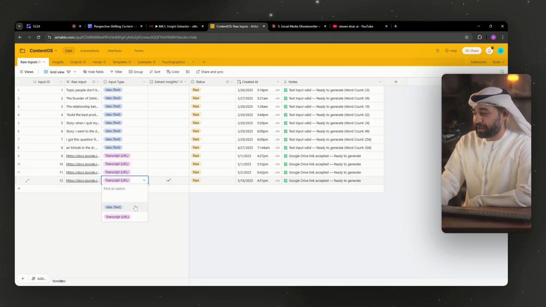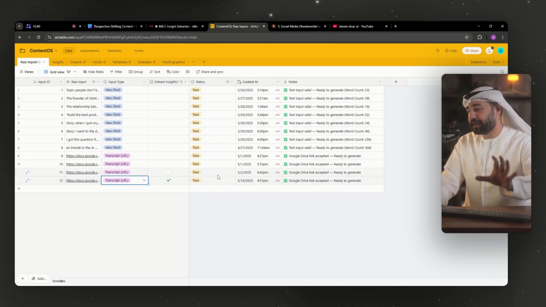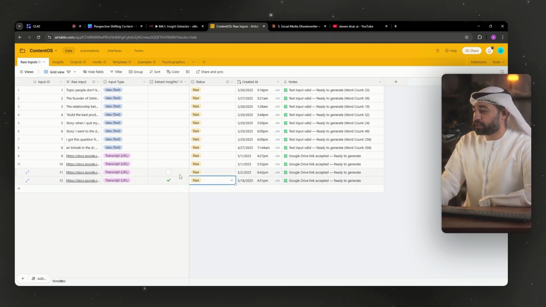For example, I have idea and transcripts, and if I put a transcript or idea over here, what's going to happen is I need to check it, and I need to say this is a transcript. It gives me an update over here in terms of the notes. I kept a formula here, just so it's easy for the clients to understand what's happening, whether it's raw or whatever it is. So I just put the link over here, put the transcript, put a check that I want to extract insight out of this, and just keep everything as is. And it's going to populate over here.